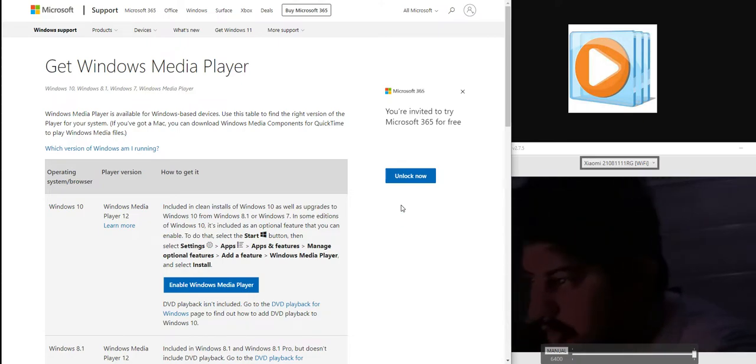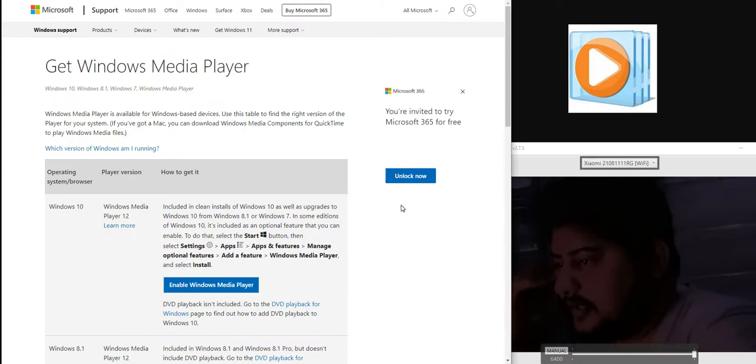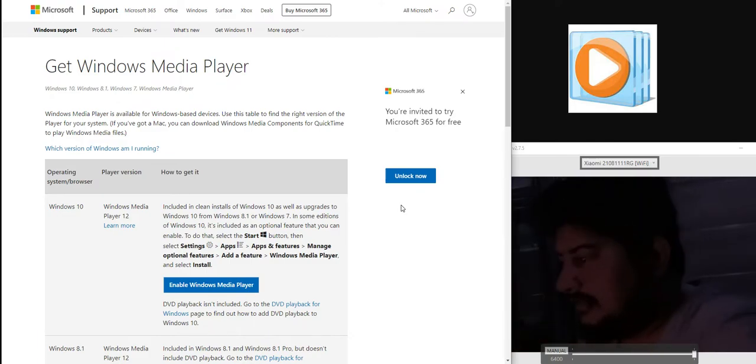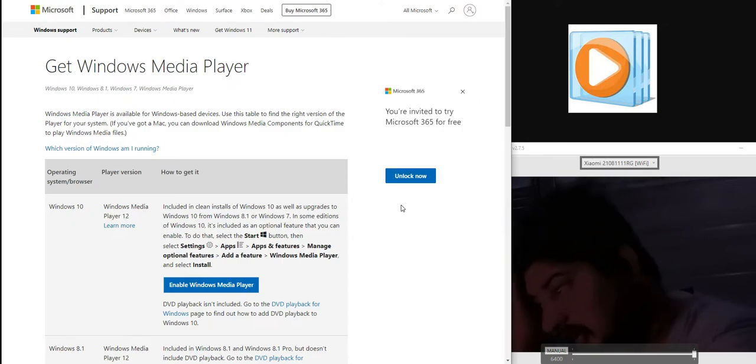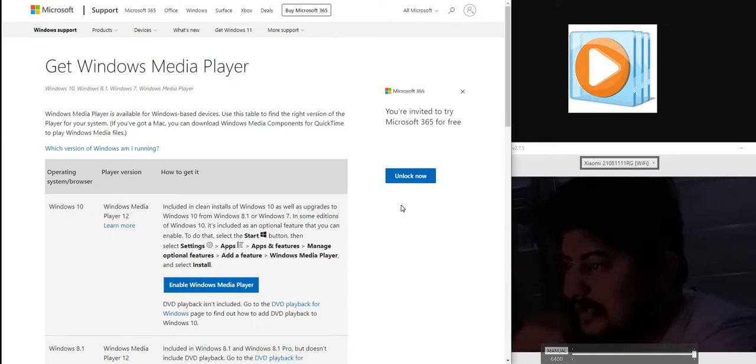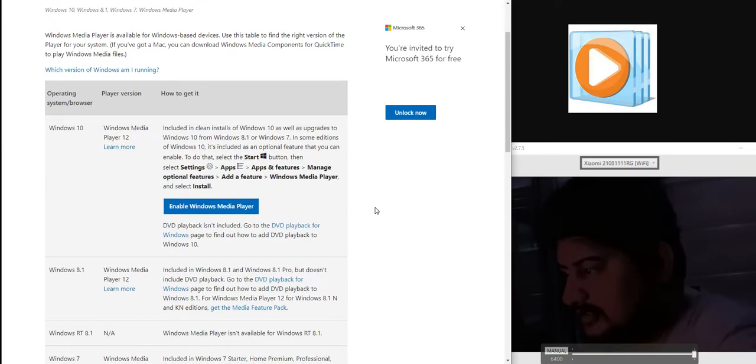Windows Media Player is available for Windows-based devices. Use the table to find the right version of the player for your system. If you have a Mac, you can download Windows Media components for QuickTime to play. It is included in clean installs of Windows 10 as well as upgrades to Windows 10 from Windows 8.1 and Windows 7.